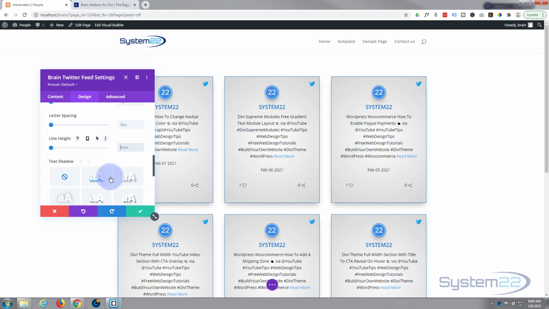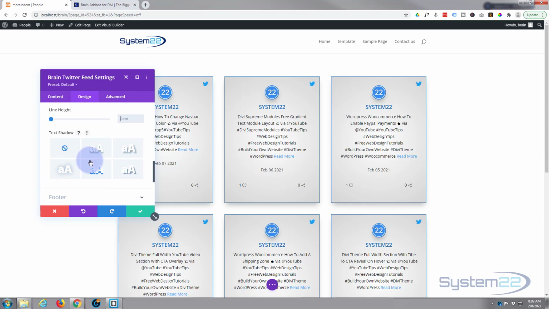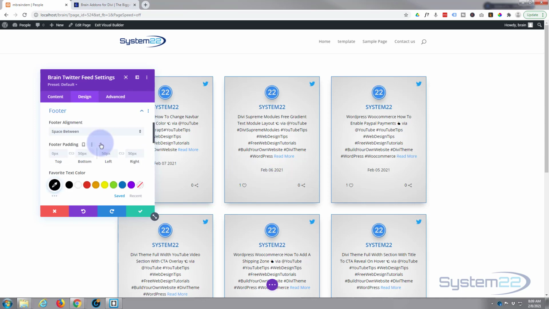There we go. Great. Don't want to give it any text shadow. For small writing like that, I find text shadow sort of makes it blurry looking, but that's entirely up to you. Here's our footer with our date and everything in it.